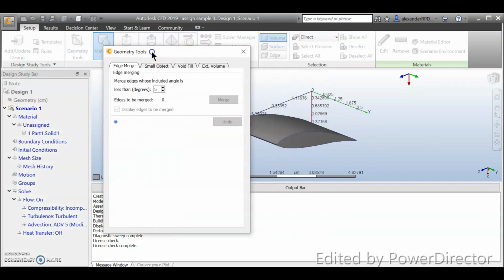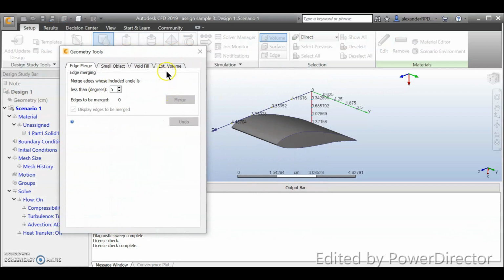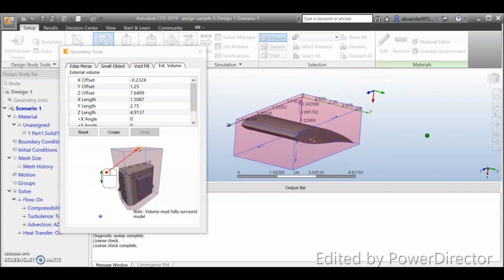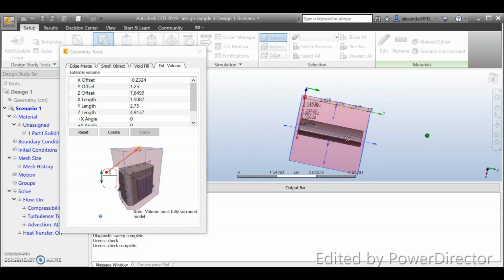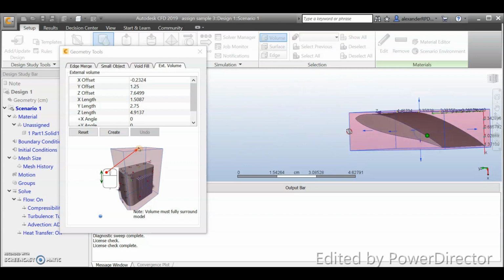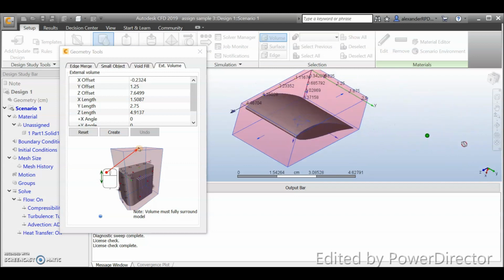Right now for external flow, we are going to use the external volume instead of void fill for the internal flow. Now, when you click on the external volume, you can see that there is a pink color domain, cube box. It will wrap around your model. If you examine it, it definitely auto detects your geometry and then wraps around it.